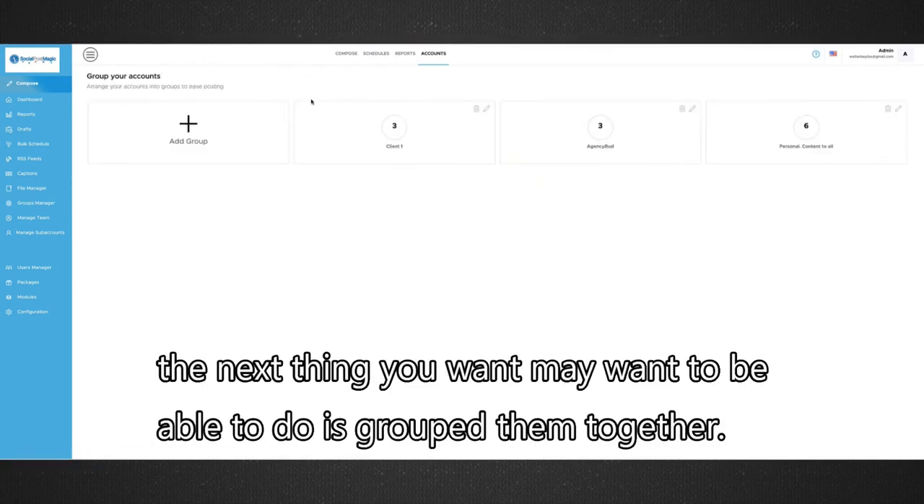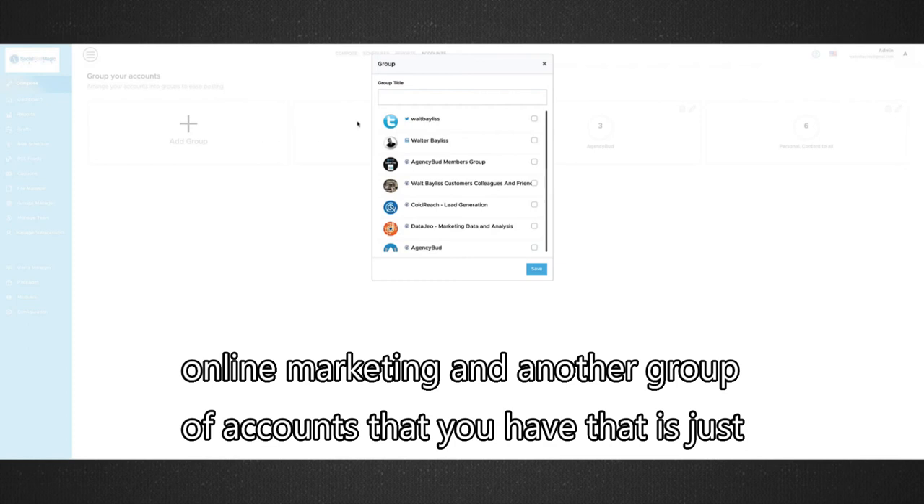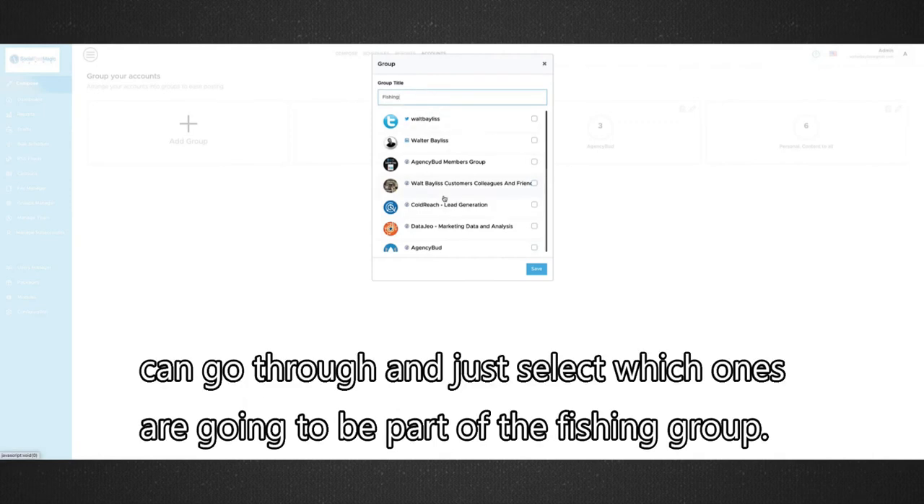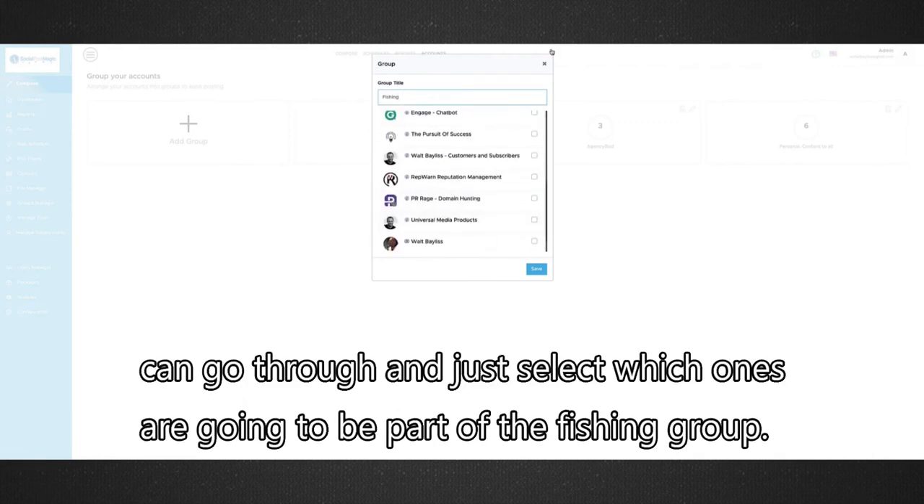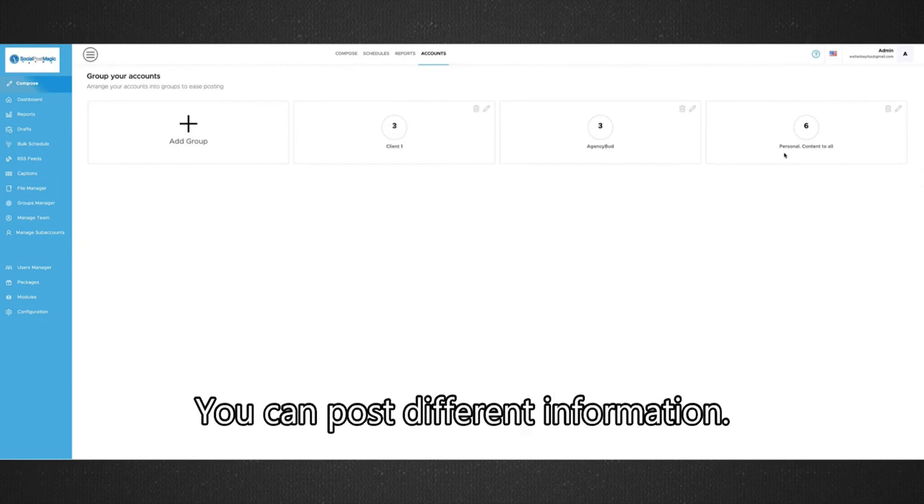And this is then once you've got your accounts connected, the next thing you may want to be able to do is group them together. So maybe, for example, you've got one group of accounts that you want to talk about online marketing and another group of accounts that is just your fishing group, and you want to be able to connect that. So this is my fishing group, and then you can go through and just select which ones are going to be part of the fishing group. So that gives you the opportunity to then have different groups. You can post different information.